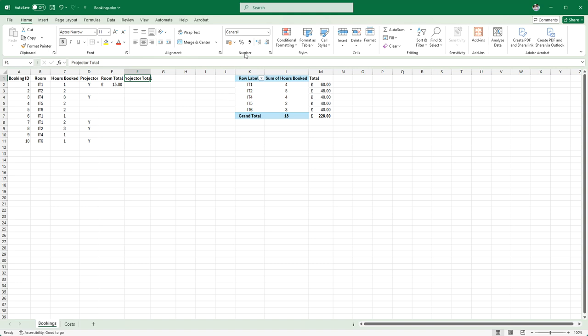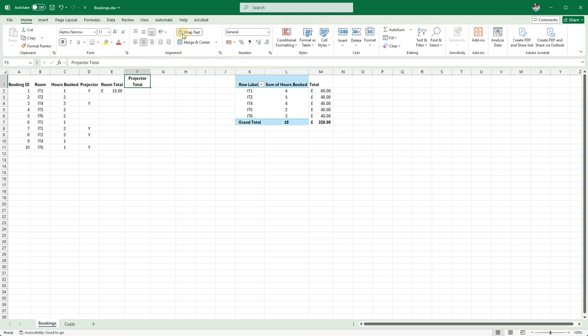Okay, in a new field, I'm going to wrap the text so it fits into the cell correctly. So what we want to do now is say, right, well, if this is a Y, that means we want to look up the price of the projector.